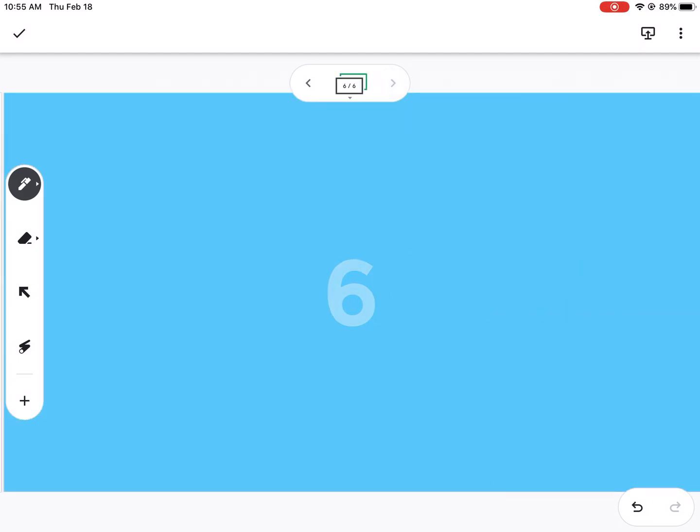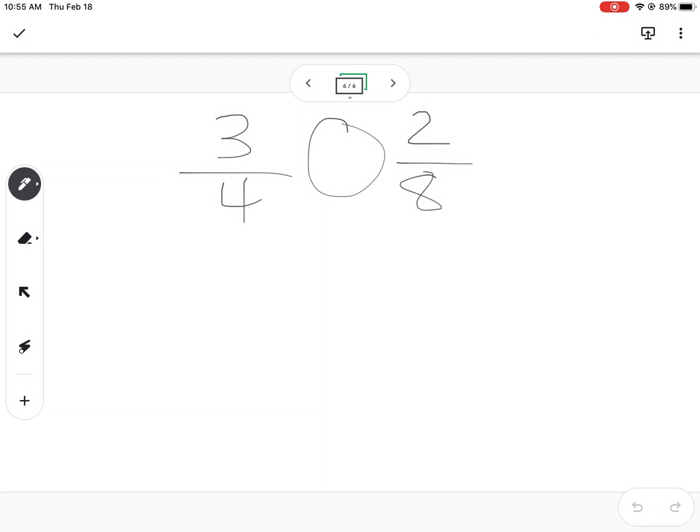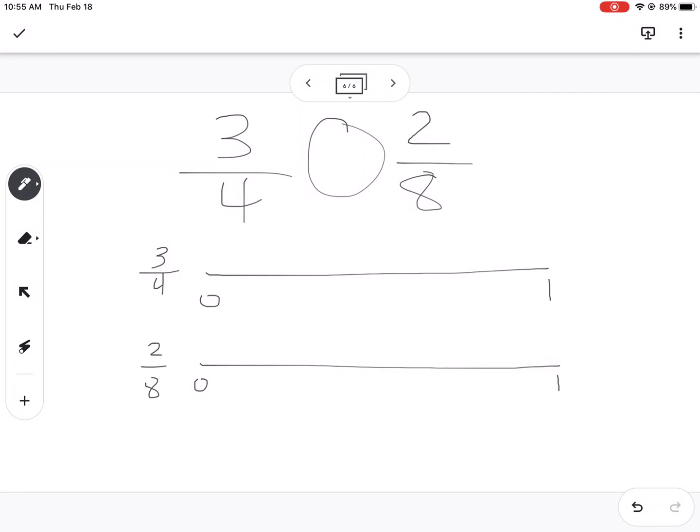Let's do another example. 3/4 and 2/8. We're trying to decide which one's bigger or smaller, and we're going to use a number line. So 0 to 1. It's pretty similar to fraction models. This time we're using number line 0 to 1. The top one I'll be doing 3/4, and on the bottom I'll do 2/8.